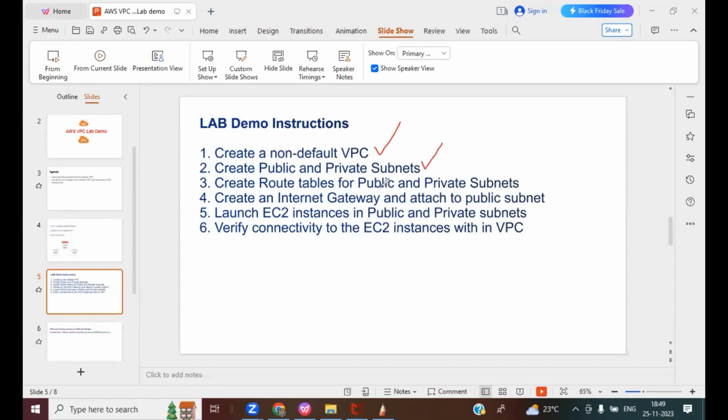Now we will create route tables for the public and private subnets. So basically the definition of the public and the private subnet will depend on the route table that you attach to the subnet. Whenever you attach a route table with a route to the internet gateway, for reaching out to the internet, that subnet becomes your public subnet. The subnet to which you attach a route for an internet gateway in order to route the traffic to the internet and also to be reachable from the internet is called a public subnet.